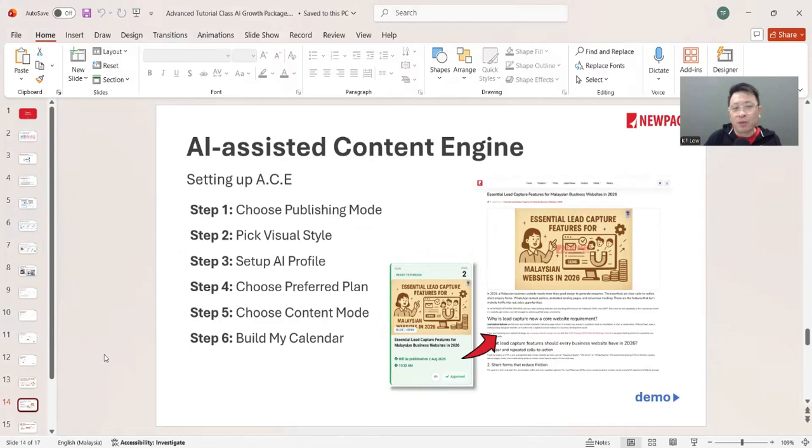Number 1, choose publishing mode, then followed by pick your visual style, then set up AI profile, choose preferred plan, choose content mode, and build my calendar.